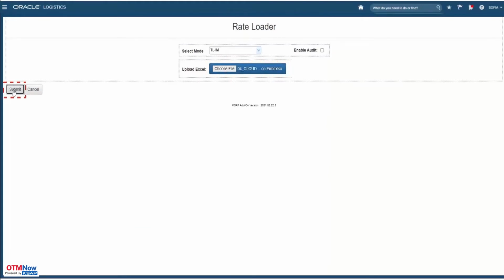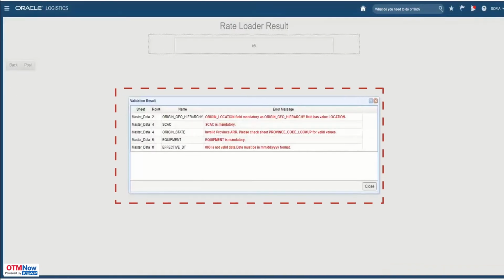Should the data fail a business rule such as an incorrect state code, OTMNow will find the incorrect state code and identify the location of the error for easy resolution.